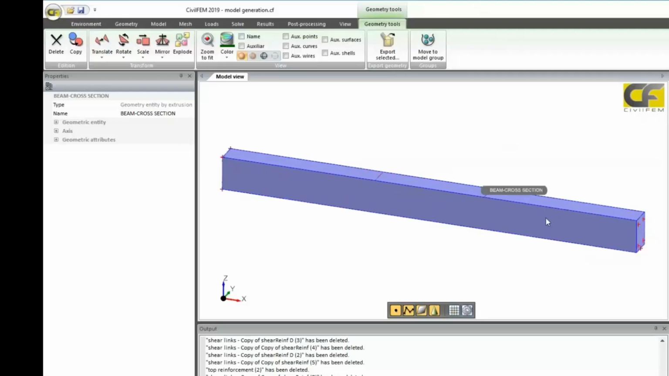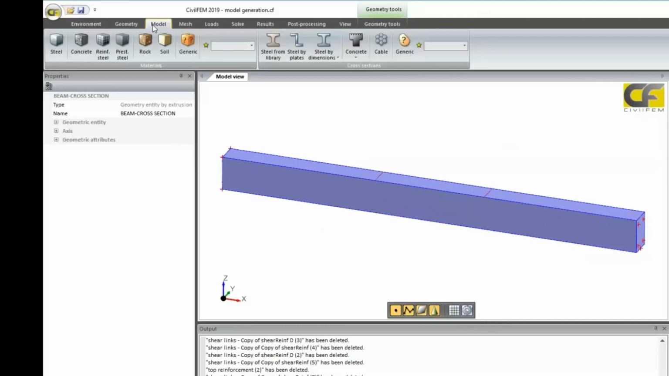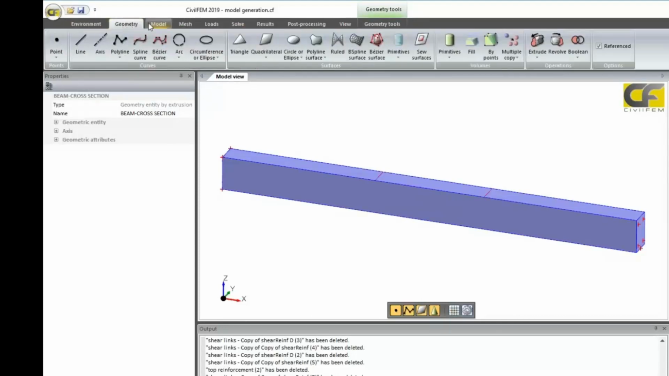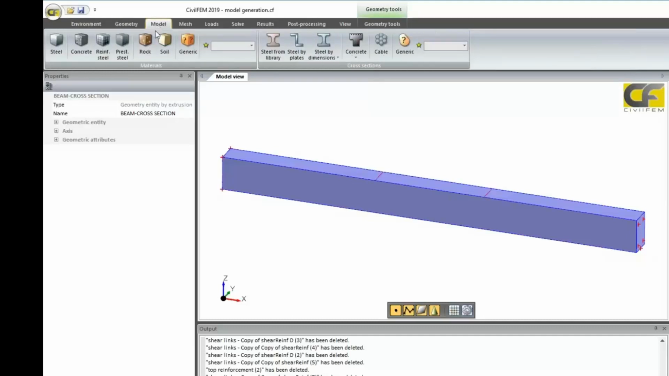So, well, once we have the geometry, then for the modeling, this is office-style software, so we have to go from left to right, following the different tabs. After generating the geometry or importing it, first select the elements. If we have beams or trusses, then the cross-sections: concrete, steel, generic, and then we mesh.